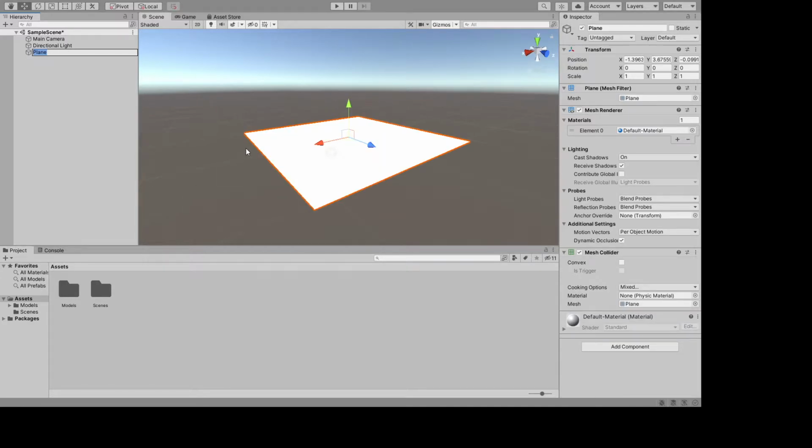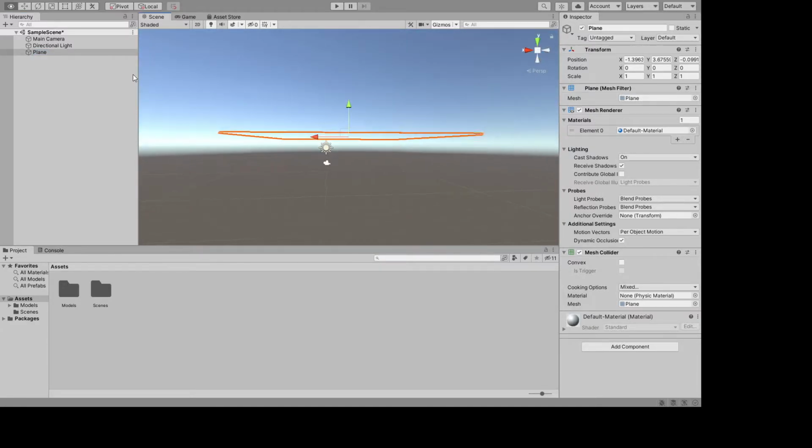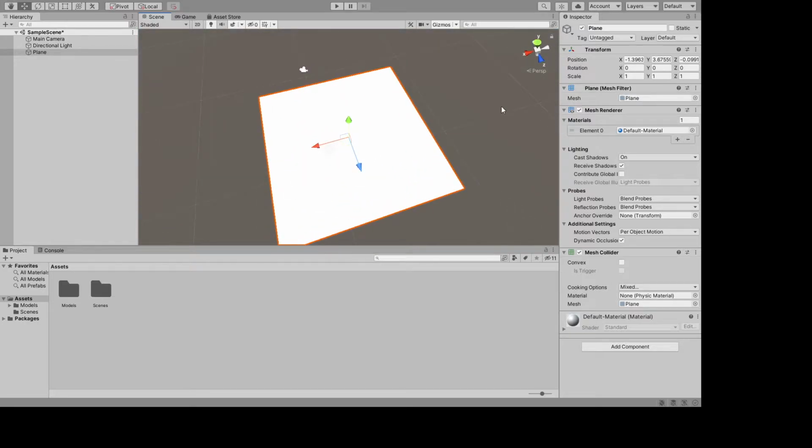Now, a Unity plane is a flat surface, just like in math. It only has one side, which is a little different than its math counterpart. And as you can clearly see, it is not infinite, whereas a math plane would be of infinite length and width, or length and depth, depending on your perspective.